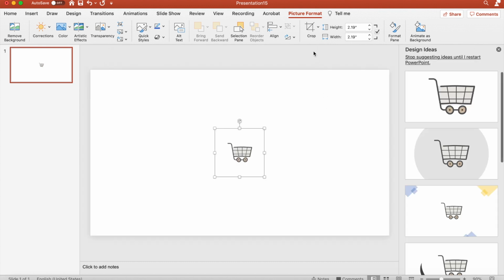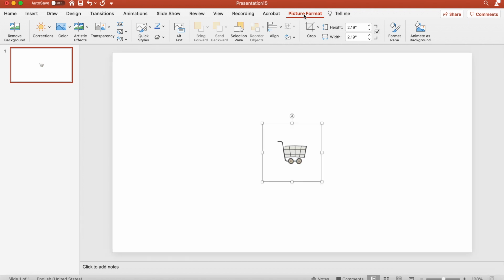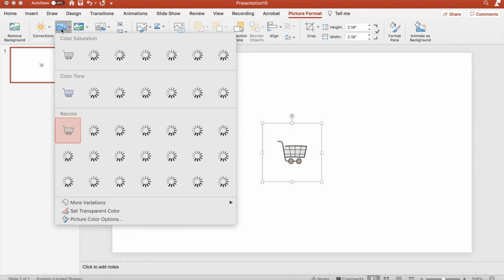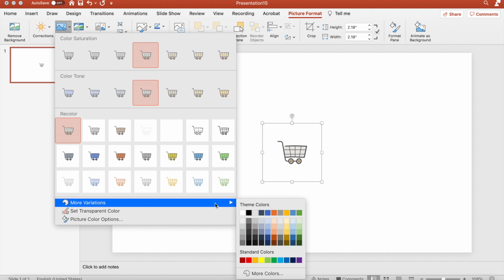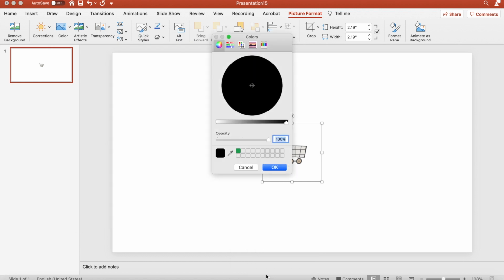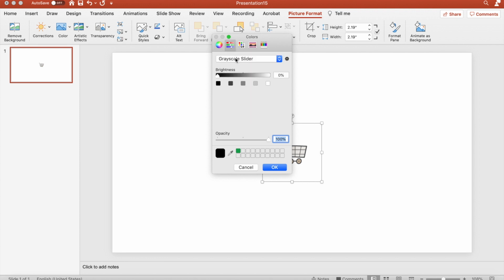And then as you can see, this picture format tab will pop up when you upload a picture. So right under this tab, I'm going to go over to color, then hover over more variations, and then click on more colors. So now a color box will show up with different options and ways that you can change the color of an icon. However, if you want to change your icon to a specific color, like you have specific brand colors you want to use, you can go over to color sliders, click on this drop-down menu and select RGB sliders.